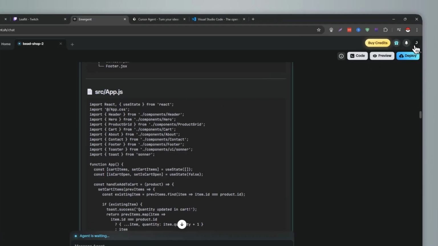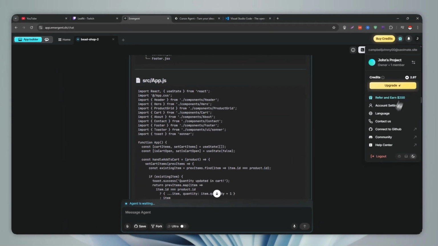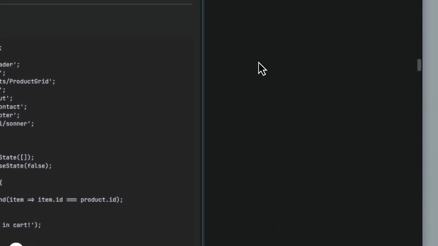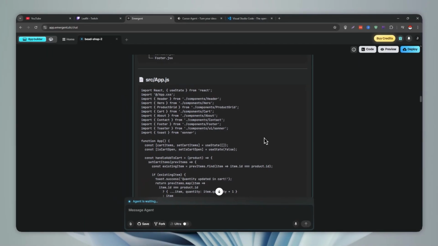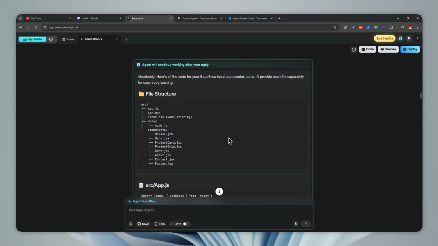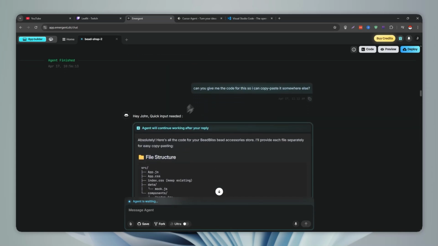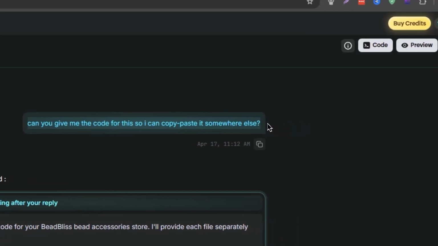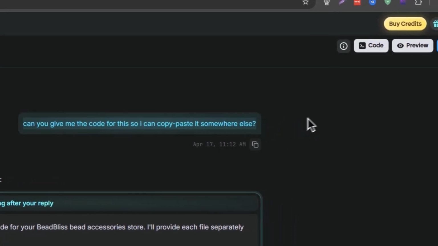That means if you click on your profile icon on the upper right corner, and if you connect your GitHub account to your Emergent AI account, you can do it that way, or you can manually download the entire code, which you need to ask Emergent. You can say, can you give me the code so I can copy paste it somewhere else? You can do this if you're using the free tier.